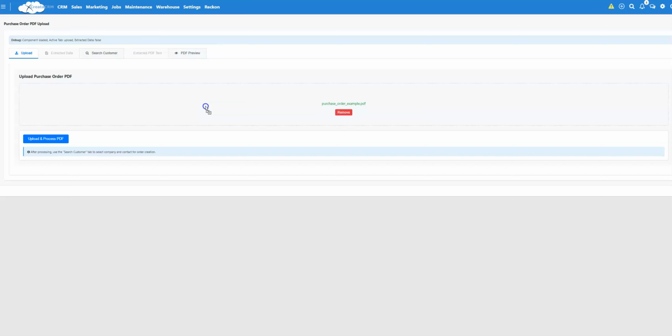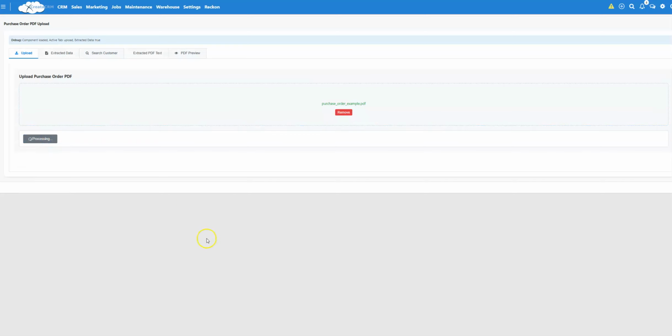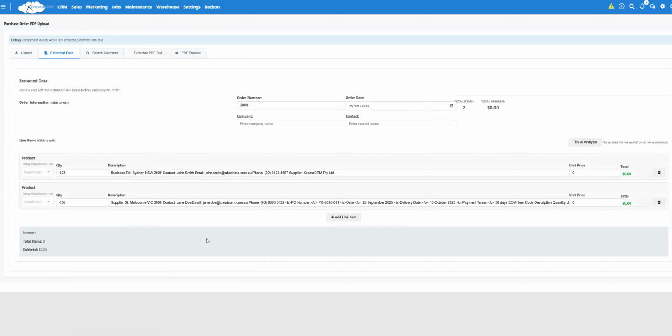So I'll just show you, for example, we get PDFs, a sales order or purchase order from your client, so you can create a sales order. You will just drag and drop it into the system here, and that will show up. Then you will click on the process the PDF section here, and that will just bring it across.